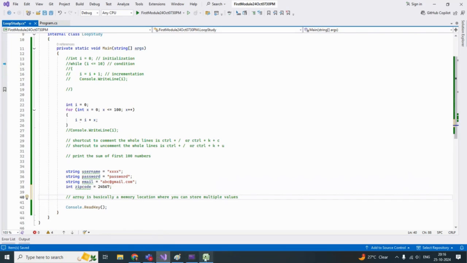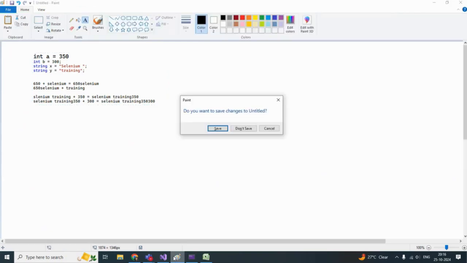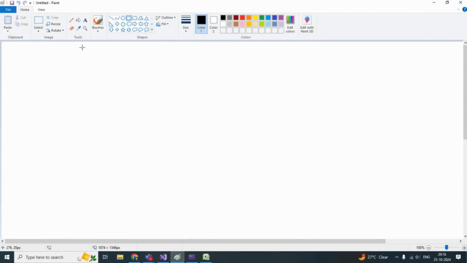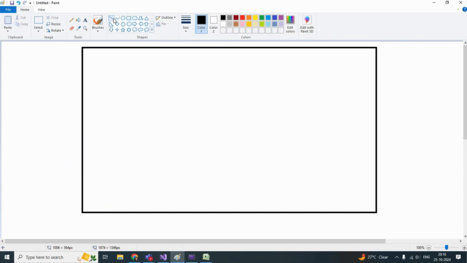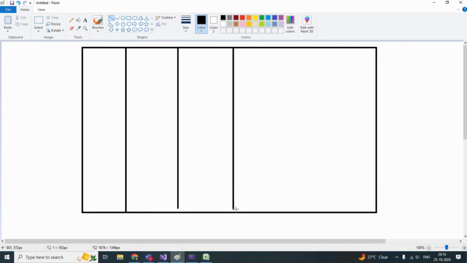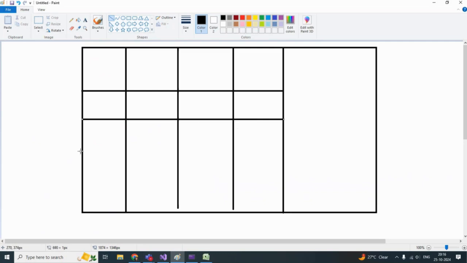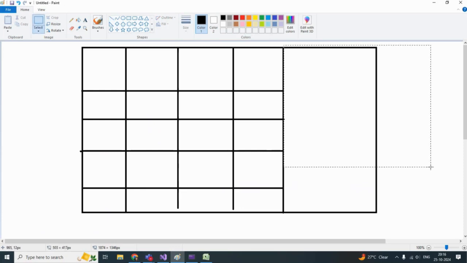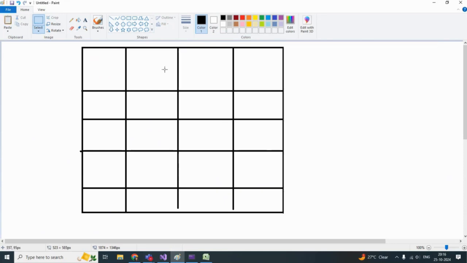A 2D array is like this. This is an array in which you have rows and columns. Now this is the array, and it has got rows and columns.